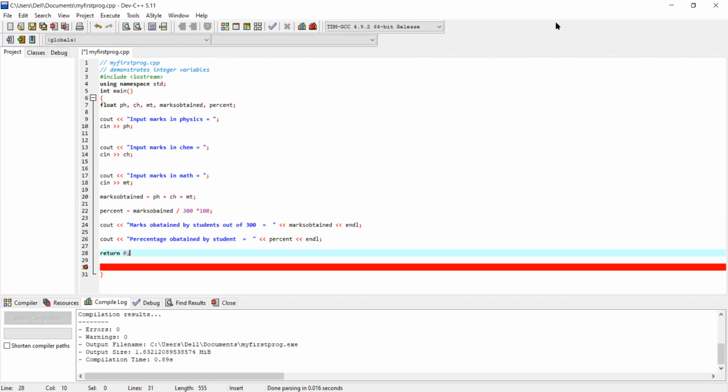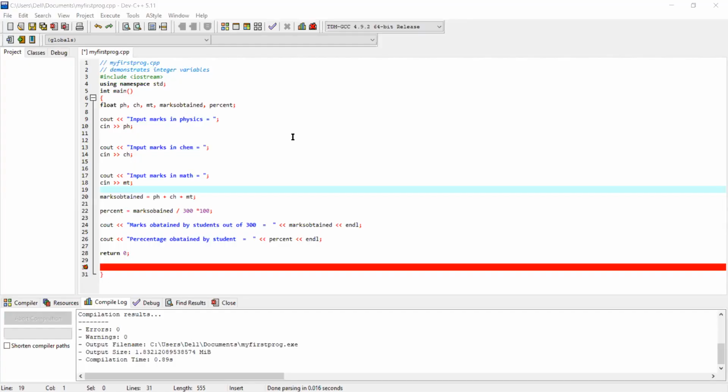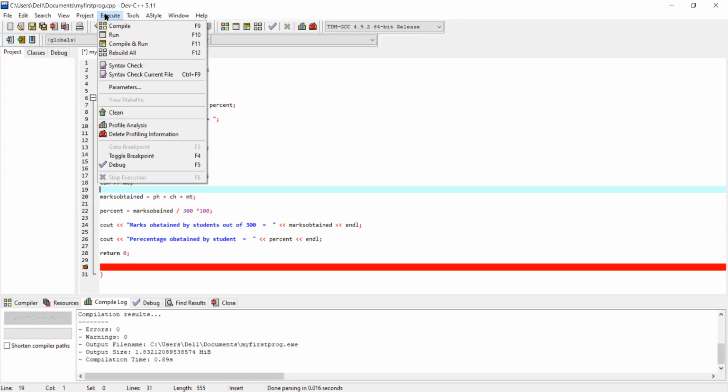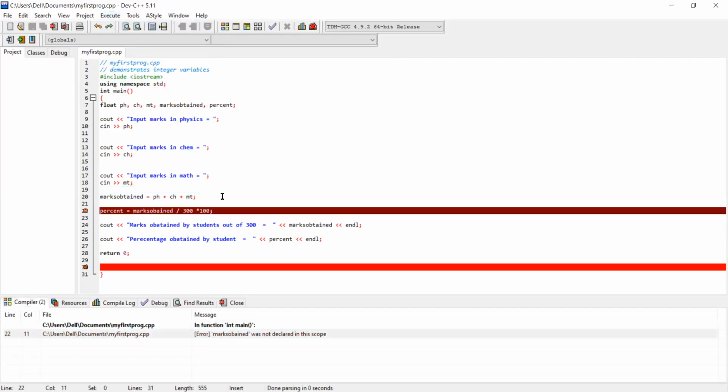I want to compile and run the program. Now we are going to compile this program. Click on execute, compile, or press F9. Now you can see some errors here. I am going to highlight these errors. One error is there, in int main, marks obtained was not declared in the scope. That is the error.